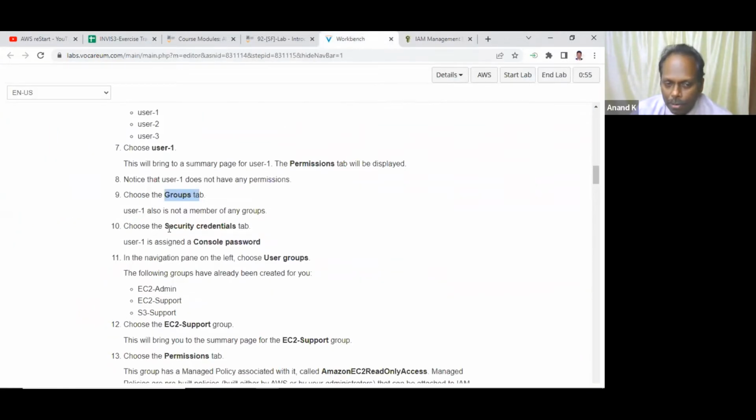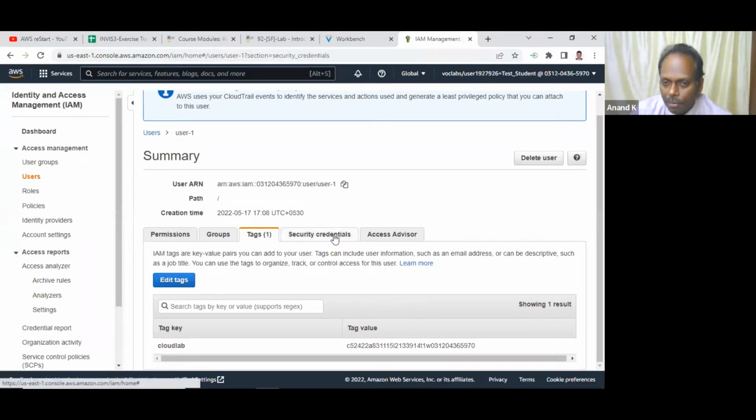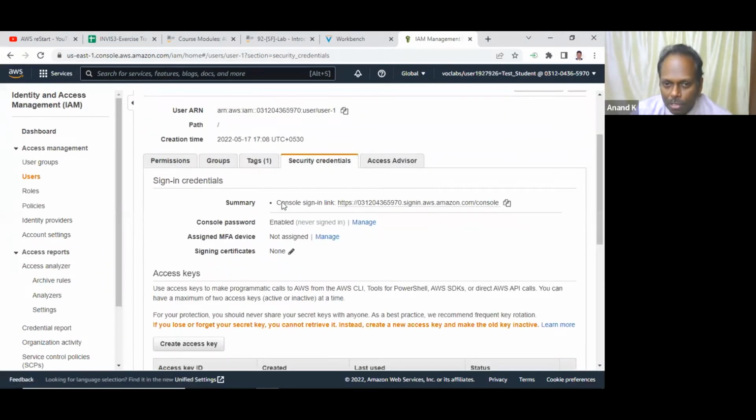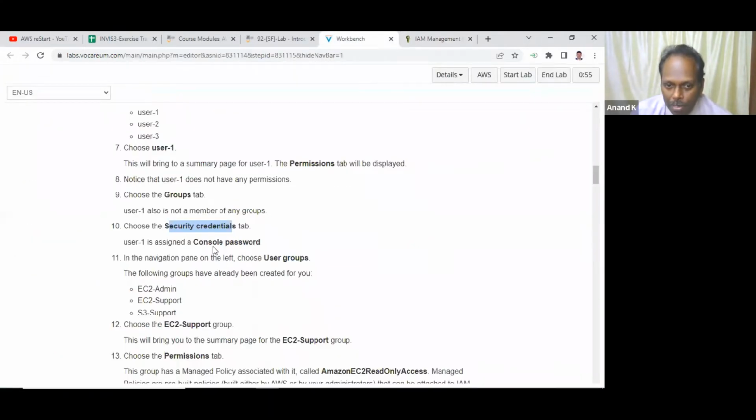Okay, security credentials. Choose the security credentials. This is the security credentials page, and you can see that MFA is not assigned, and the console password is enabled. You can see the console password is assigned.